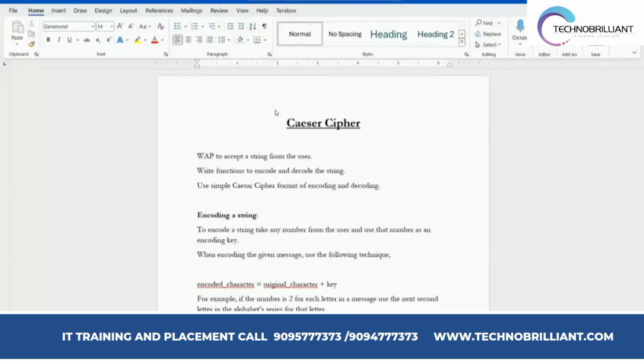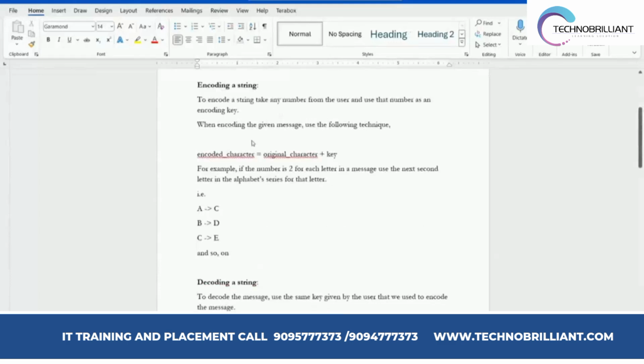So, what's the problem statement? Write a program to accept a string from the user, and write functions to encode and decode the string. Use the simple Caesar cipher format for encoding and decoding. So first of all, let's see what encoding is.